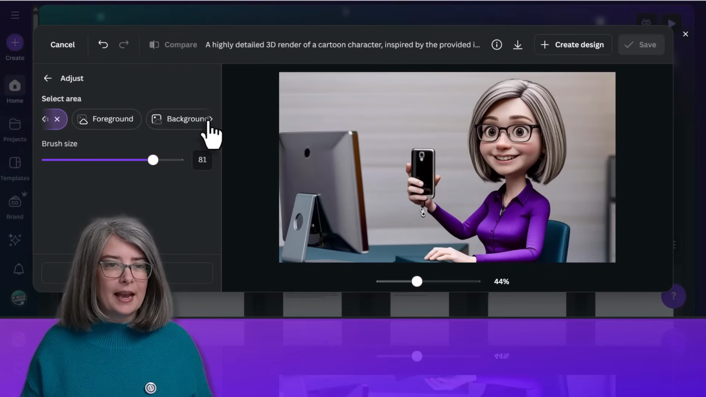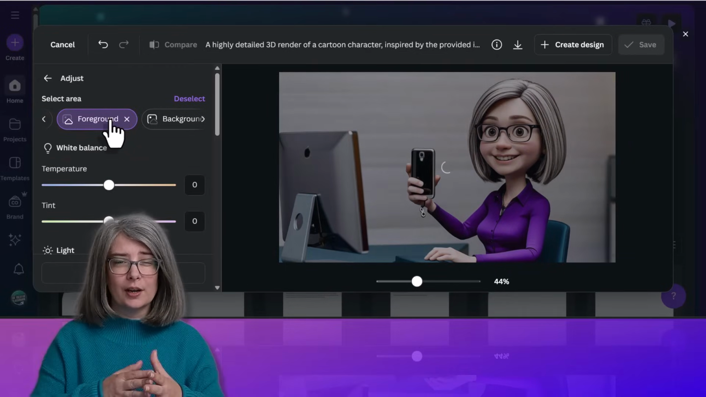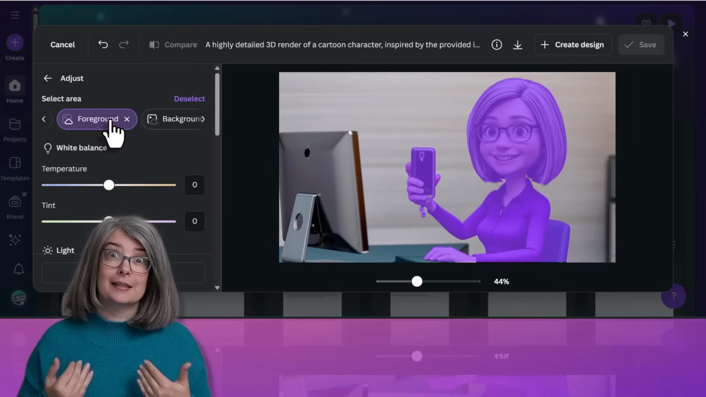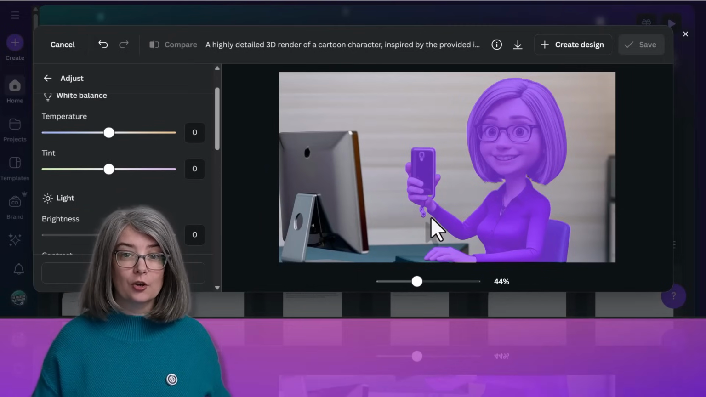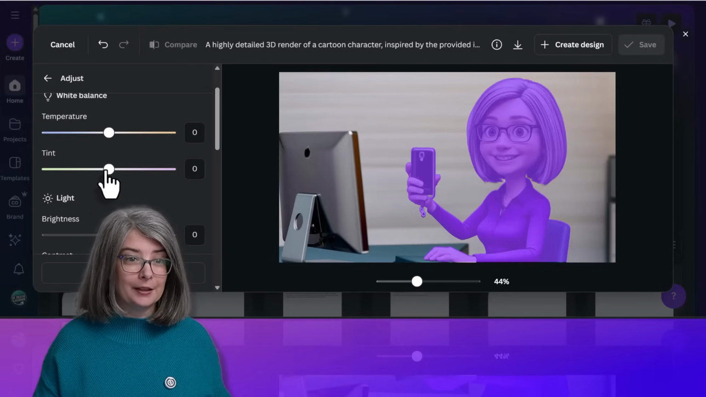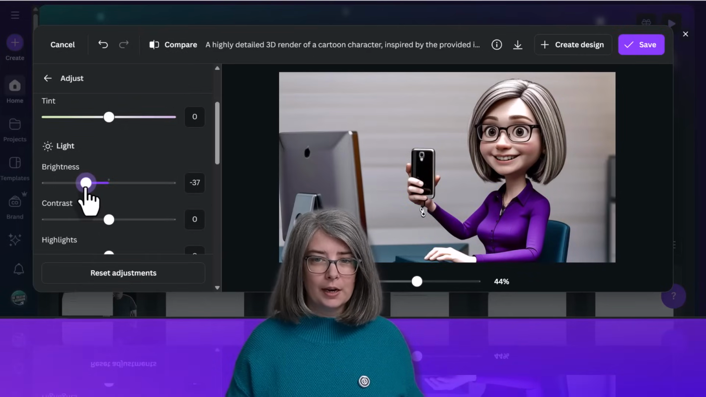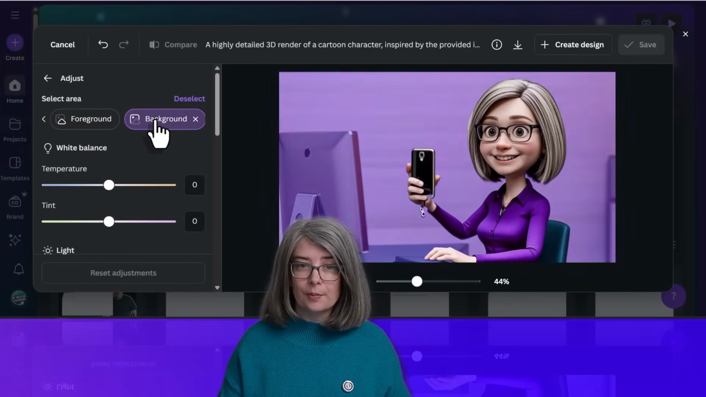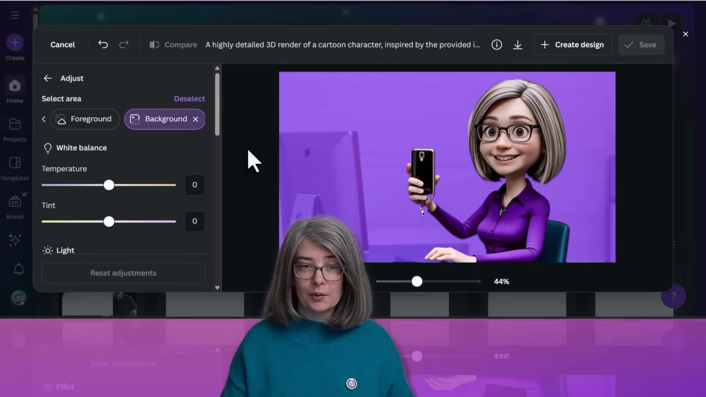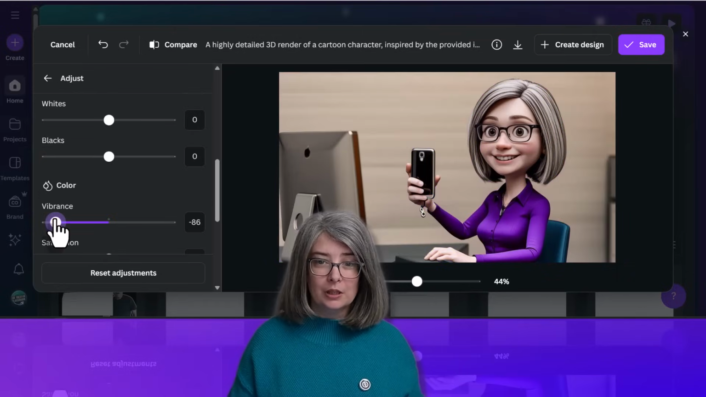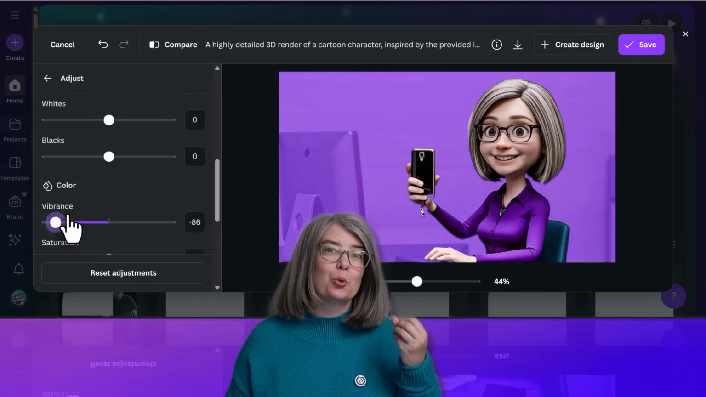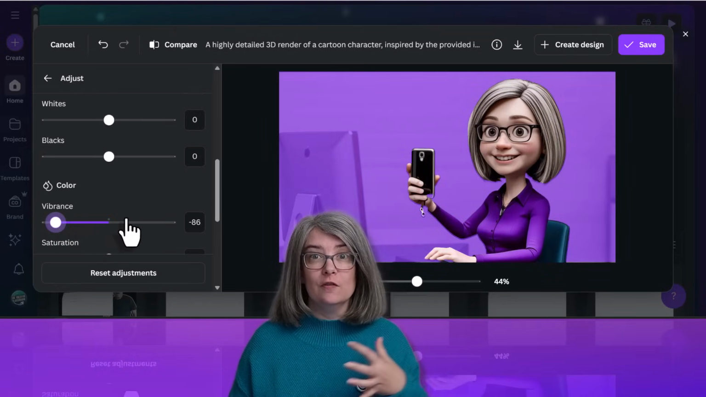Next up, we have foreground. Foreground is going to select what it thinks is the foreground of the image. It will change just the foreground, but it thinks it's the person and the phone. Let's reduce the brightness. You can choose the background. See how it's purple, the temperature, any of these. And it keeps going to purple to remind you what you've selected.